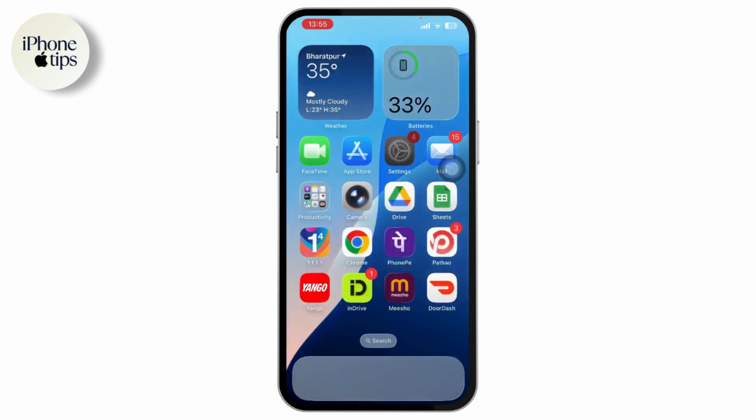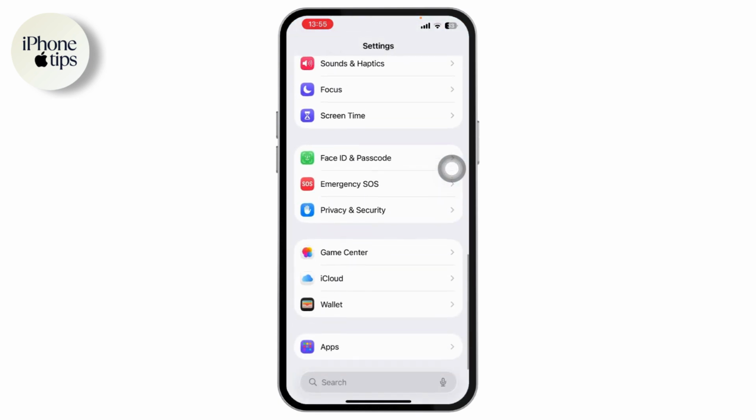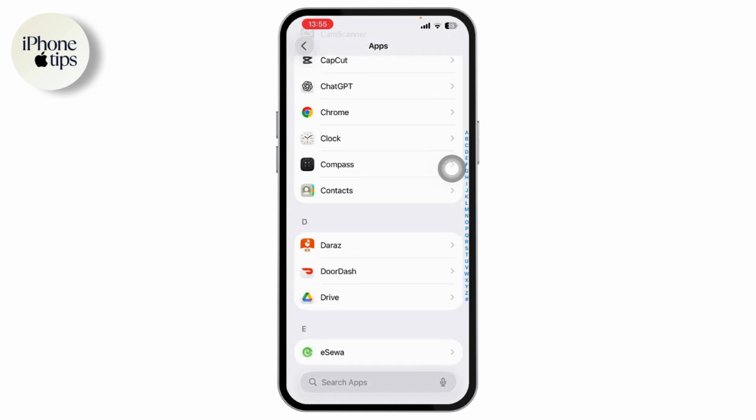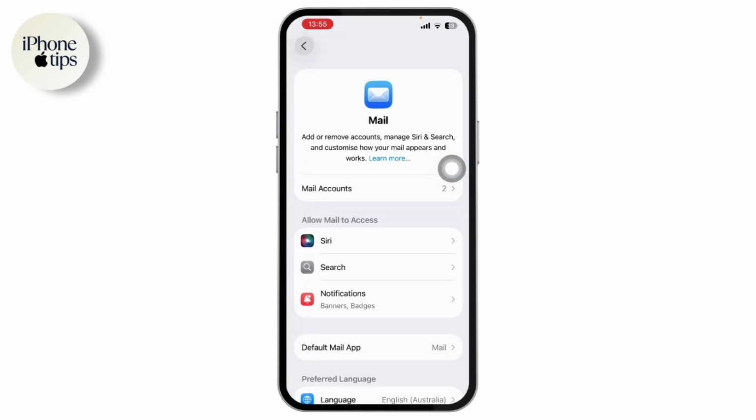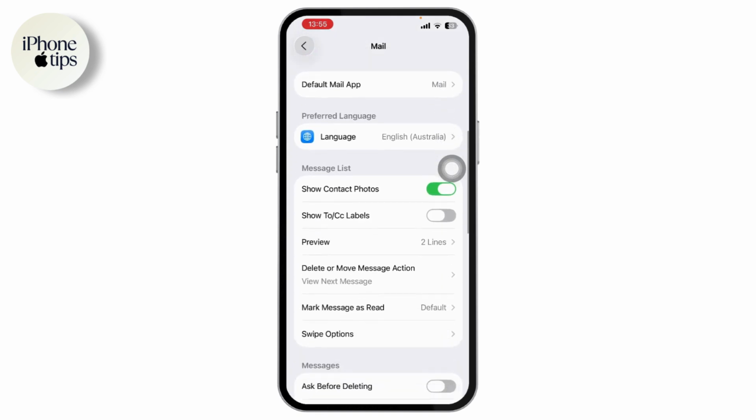The second setting is you need to open up your Settings again and then scroll down, tap on Apps. From Apps, you need to again go with the Mail option. Now here you need to turn off Load Remote Images.